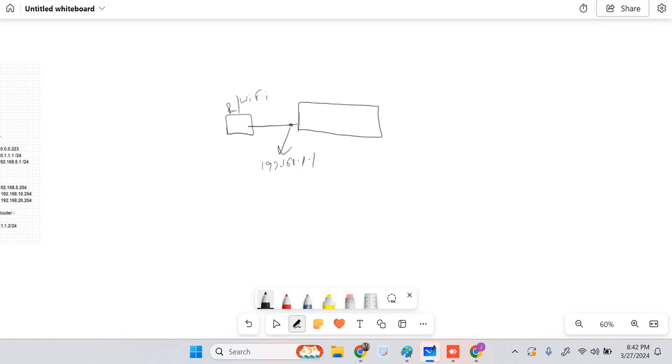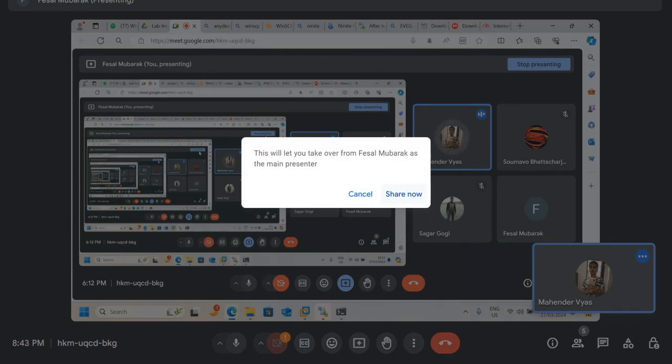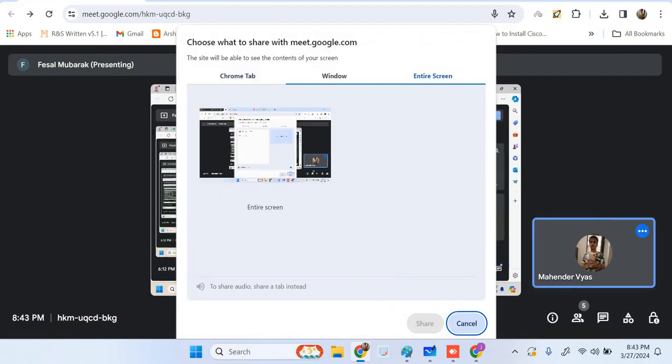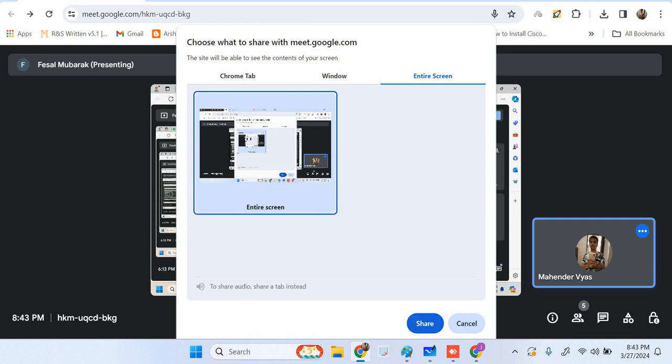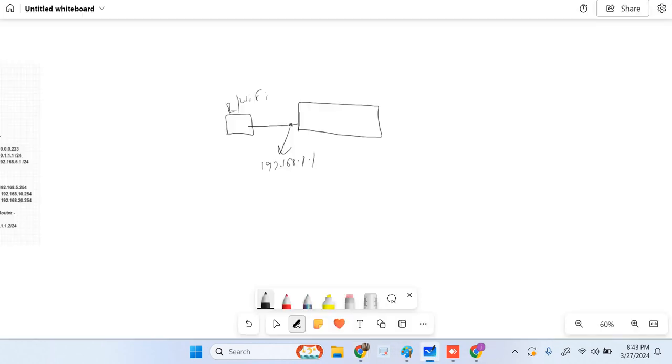Now in the lab, sorry, did you share your screen? You are not able to see my screen. Wait, yeah, let me share my screen. Let me know once you are able to see my screen. Yeah. Able to see? Yeah.